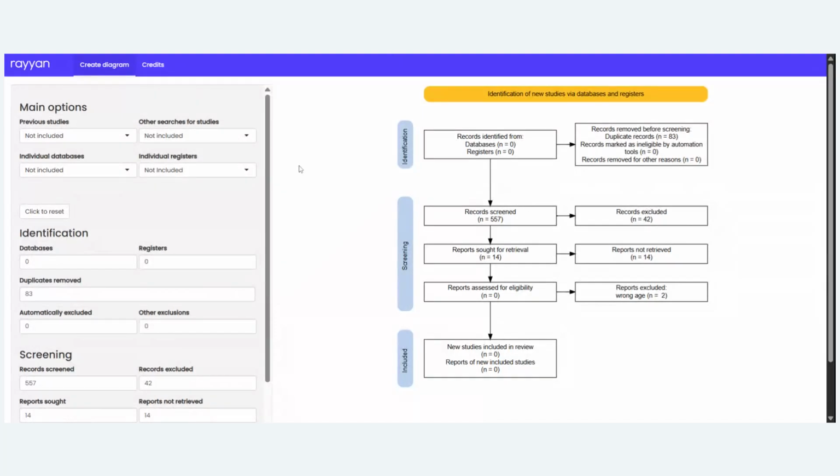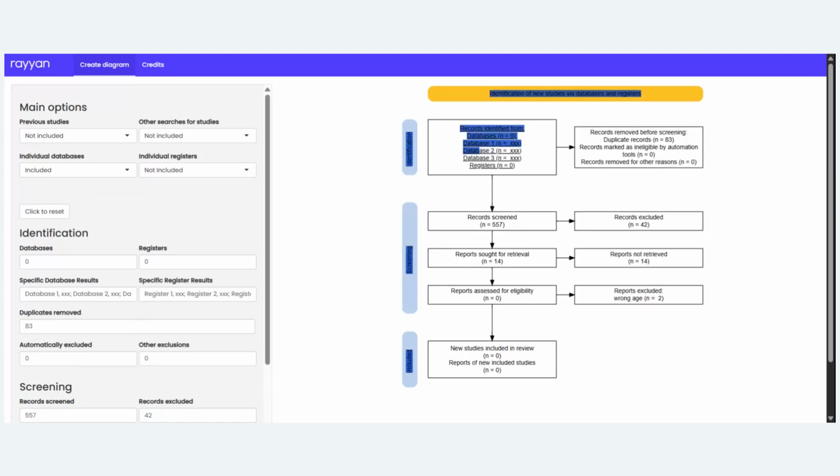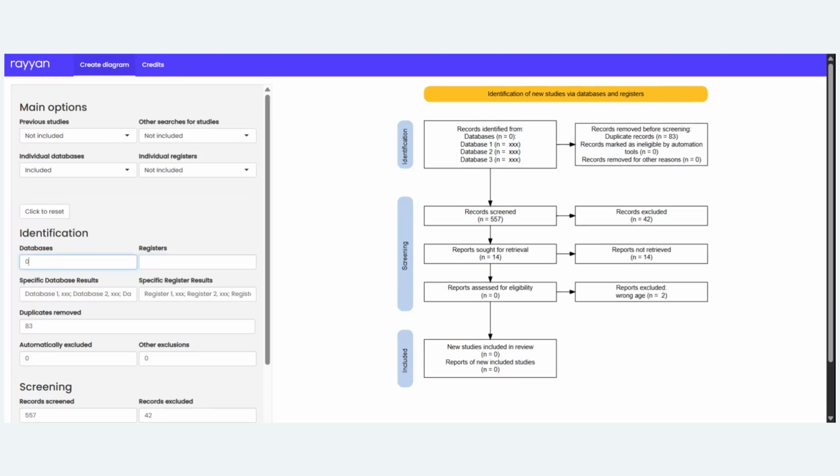of course, Prisma information. So going back to our example, I want to include the databases. So first things first, I need to go to main options. Under individual databases, let's switch it to included. Now we have the examples to use. We haven't obtained any article from any register, so I'm going to keep it blank. We have obtained articles from two databases, so I'm going to enter 2 as the result. And instead of these examples, I want to add the actual databases.